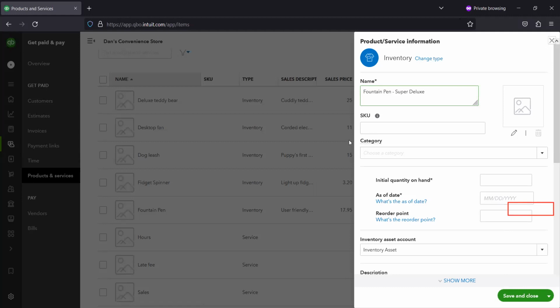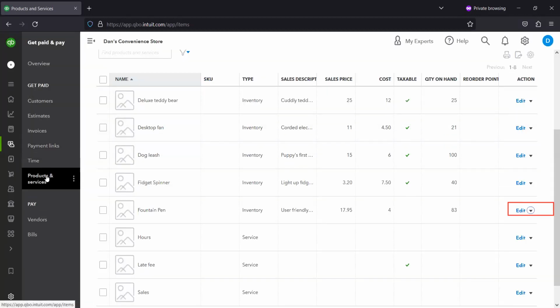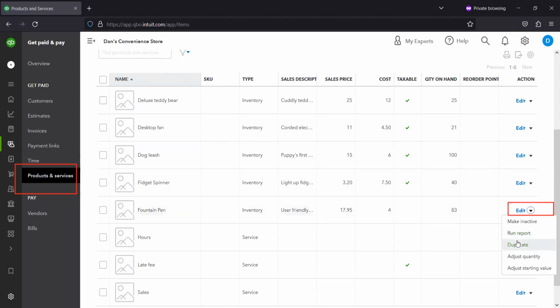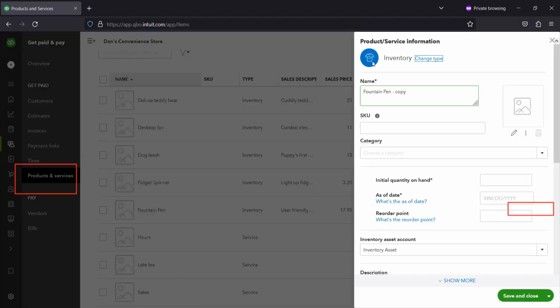Yeah, Get Paid and Pay, then Products and Services here on the left-hand side. And then on the right-hand side, after you pick which one you want to duplicate, under Edit, you'll see that Duplicate. And it just saves you from having to key in a lot of the main stuff over again. Since this is very similar to my fountain pen, I'll just call it Super Deluxe or whatever. Deluxe. Yeah, we could charge more, right?